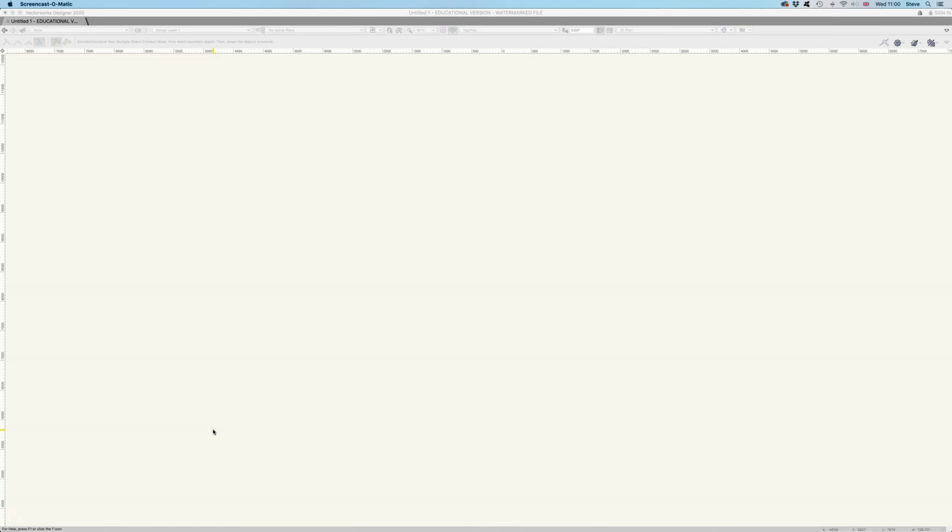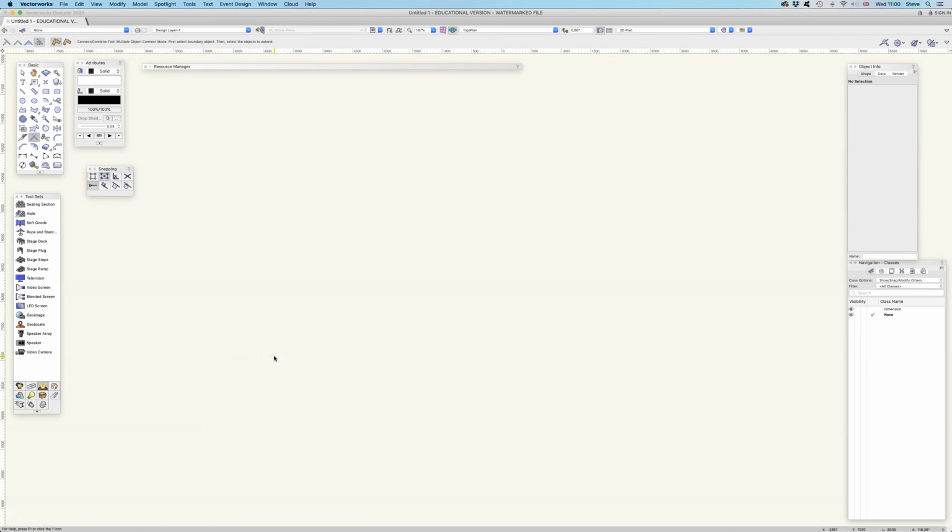This is Screencast 10 of the RCS PTM Term 3 Screencasts. This one I'm going to be looking at the Connect and Combine tool and the Split tool.